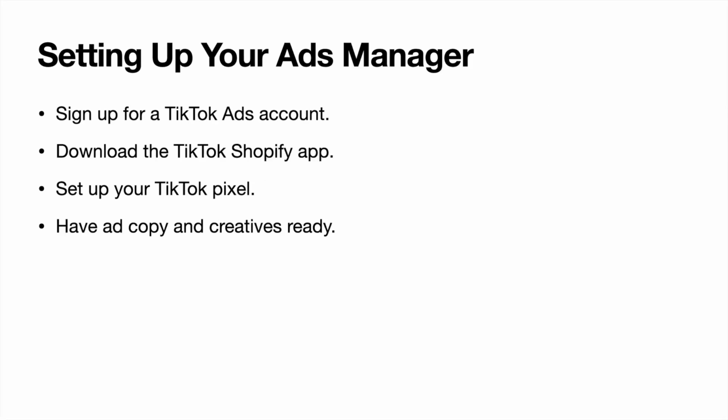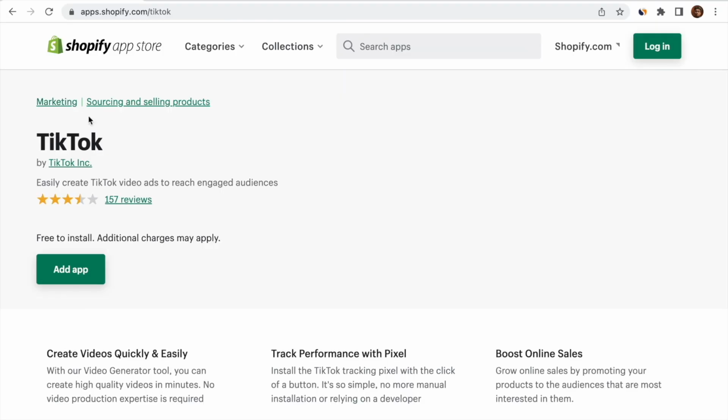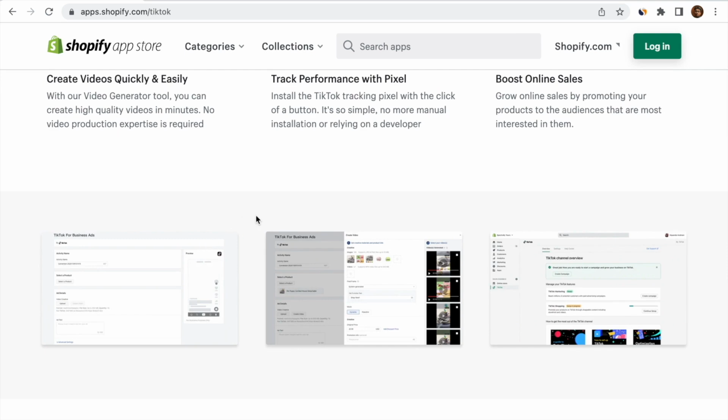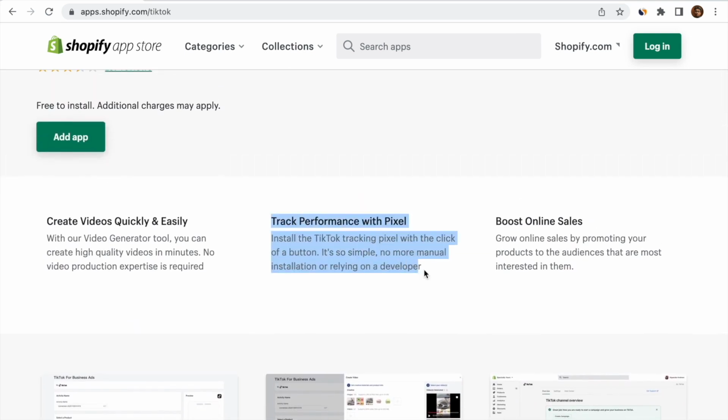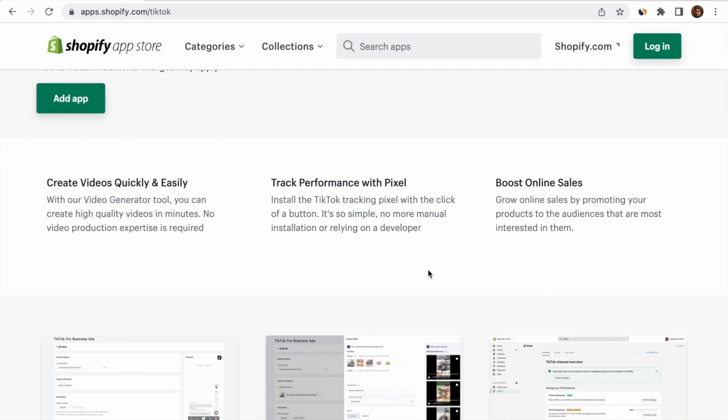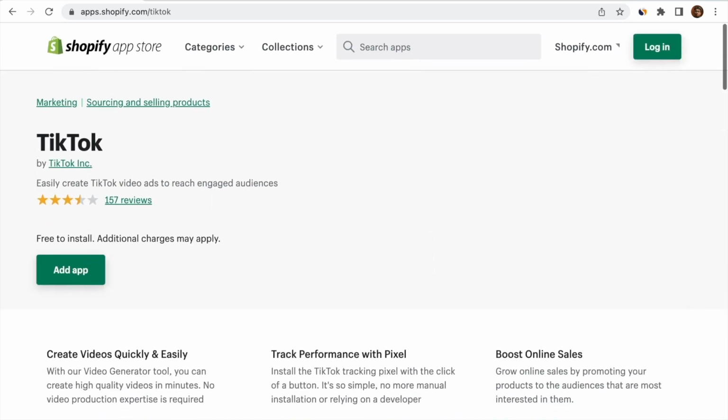Next, setting up your ads manager. This is an extremely easy process. It should only take you 10 minutes. First you have to sign up for a TikTok ads account, then download the TikTok Shopify app, set up the TikTok pixel, and before you launch, make sure you have your ad copy and creatives ready. Download this app here on the Shopify App Store, the TikTok app. It's a free app. You just install it and you can set up your pixel in just a few clicks. They have plenty of tutorials online showing you how to do this. It doesn't take very long.